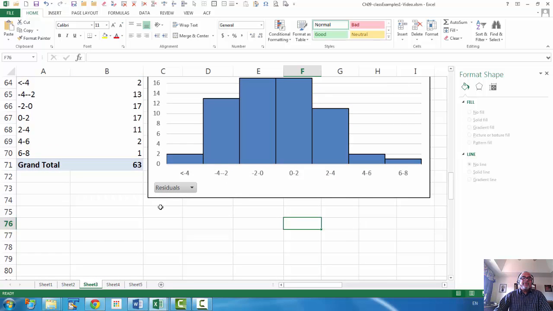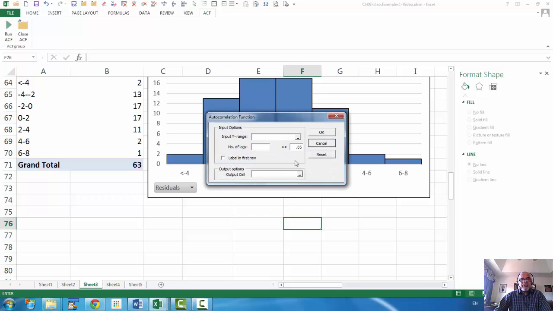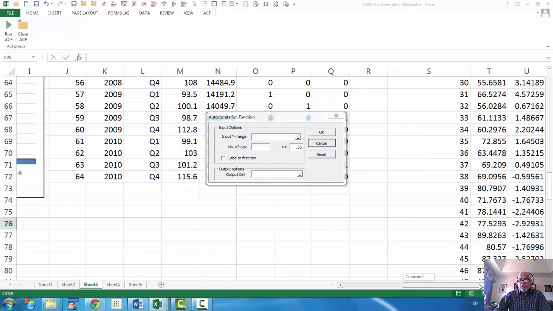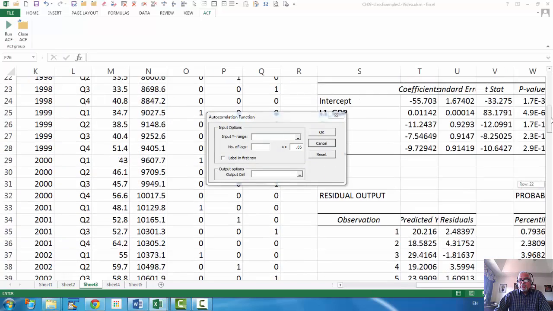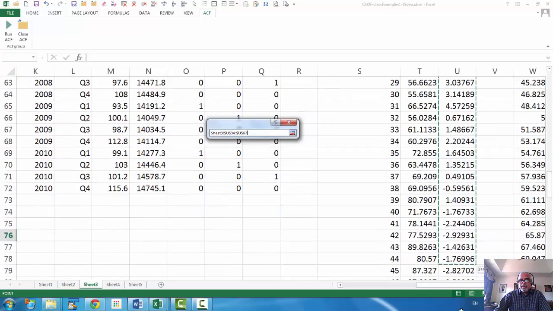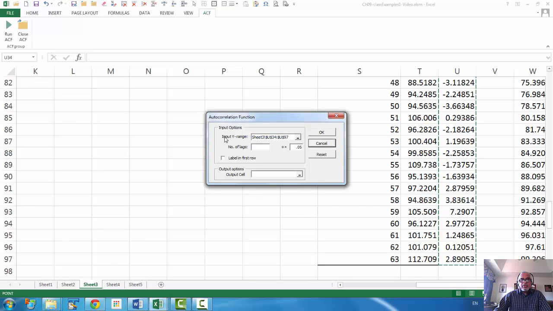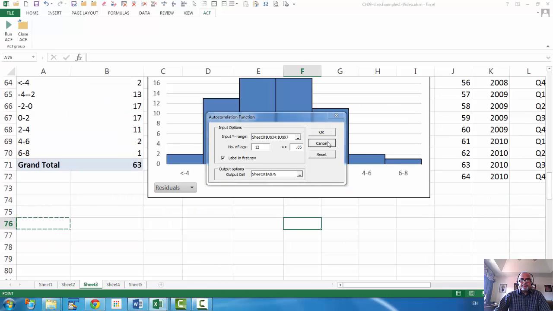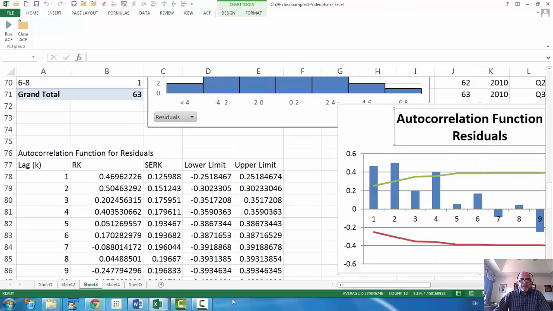One final thing is the ACF. Let's do the ACF. Once again, go to ACF, run ACF, and the Y range is residuals. Let's do 12 lags with labels, and let's put the output somewhere over here. Then format.